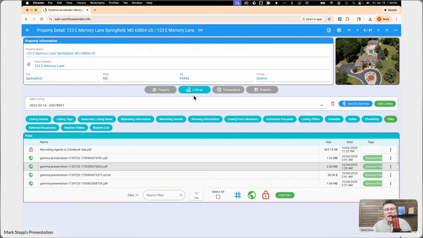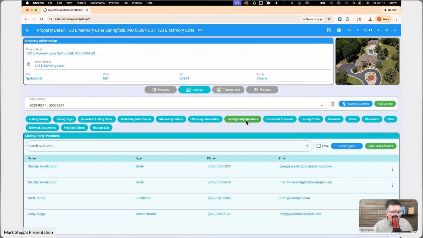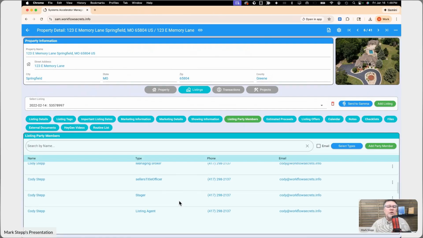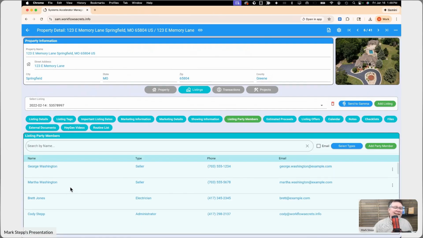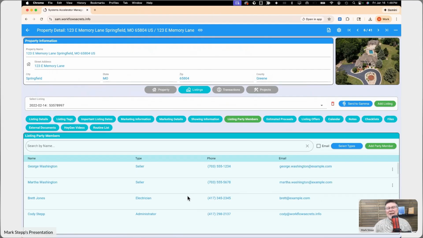The other part of the listings, the transactions, and the projects that's really important as well is the party members. So who are those party members that are part of this listing? Who's the seller? Who's the electrician? Or whoever you have, different people in there. Again, this is demo stuff. So Cody's in here several times for several different things for testing purposes. Man of many hats. You are a man of many hats.